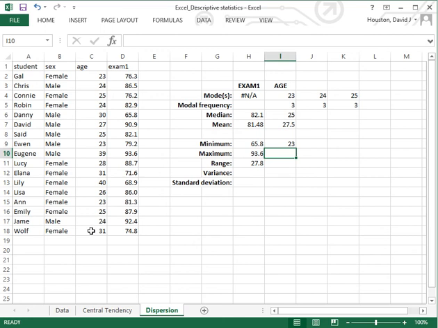For the maximum value, equal, max, open parenthesis, again highlight the data range for this variable, close parenthesis, and hit enter. And we see the oldest value is 40.